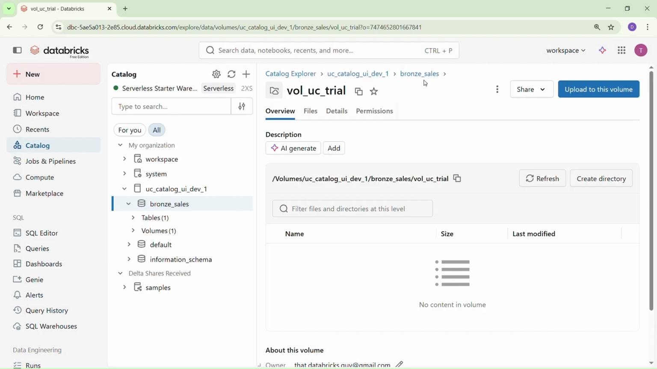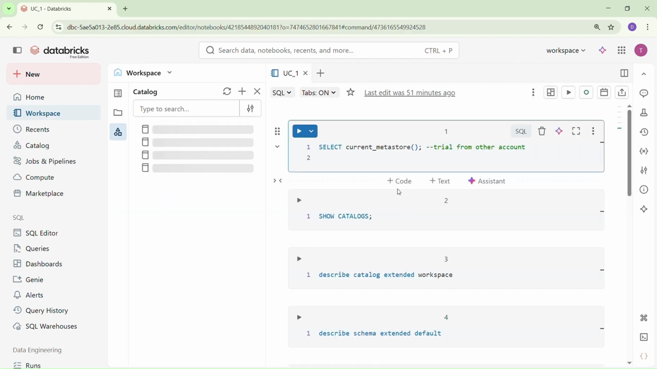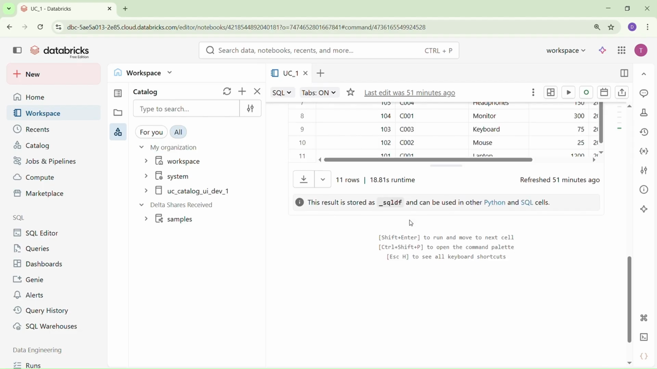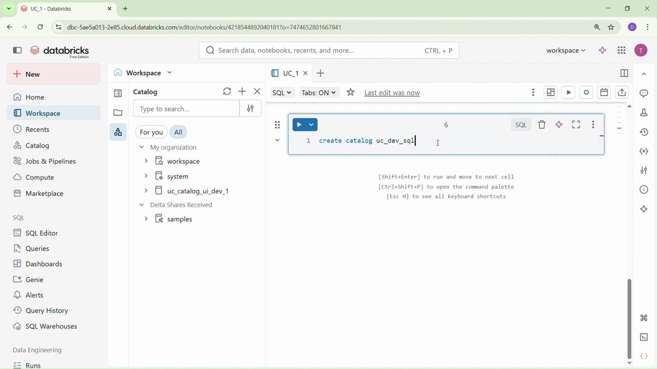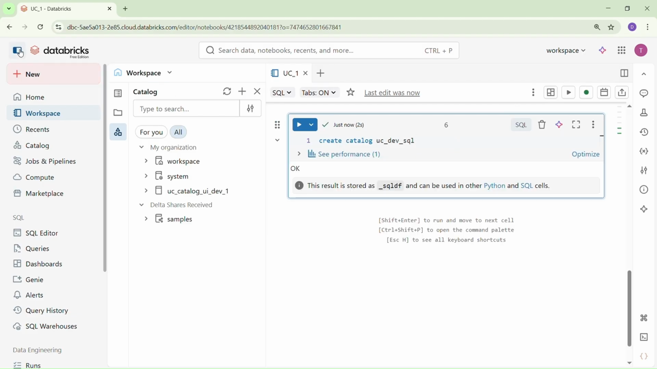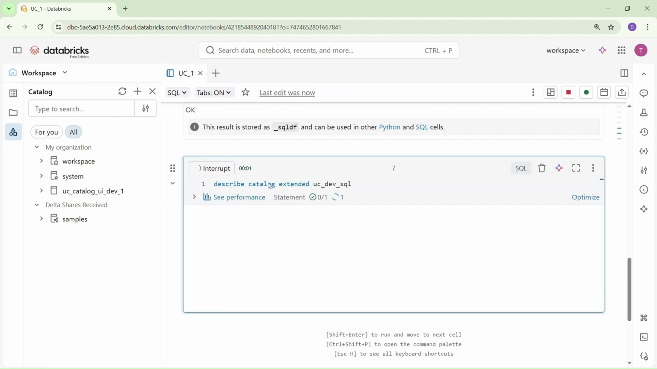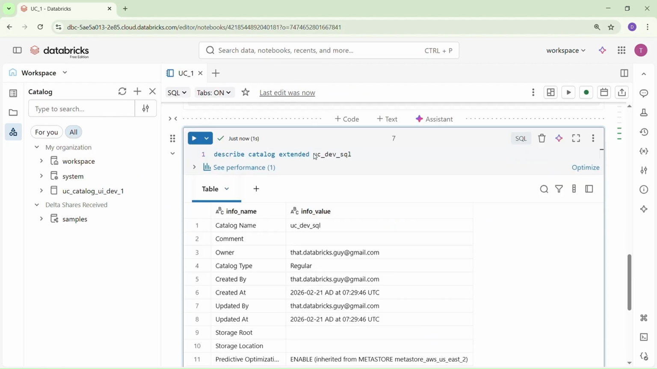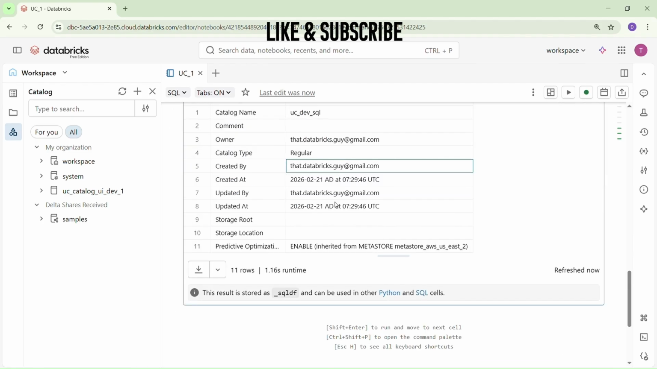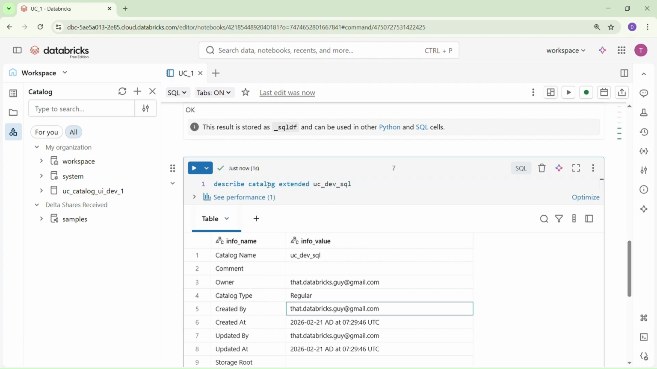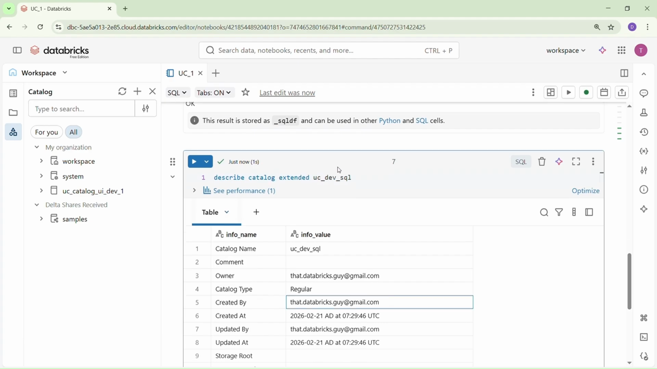So that's about Volume. So this is how we create everything using the UI. We can also do a similar thing using SQL queries, like create catalog UCDev SQL, because I'm creating it through SQL. Just run this. It says okay. We can view the details of a catalog by saying describe catalog extended in catalog name. So it shows all the details of that catalog here. Okay, so this is another way of creating a catalog using SQL command.